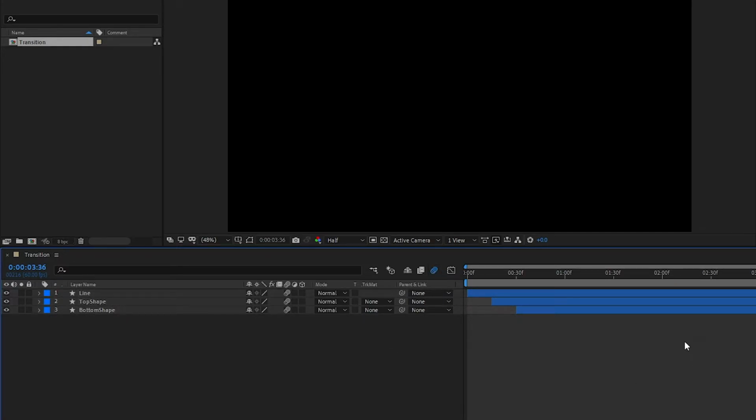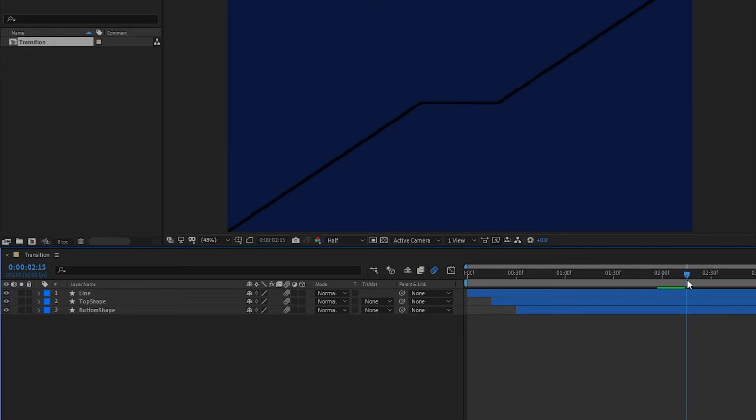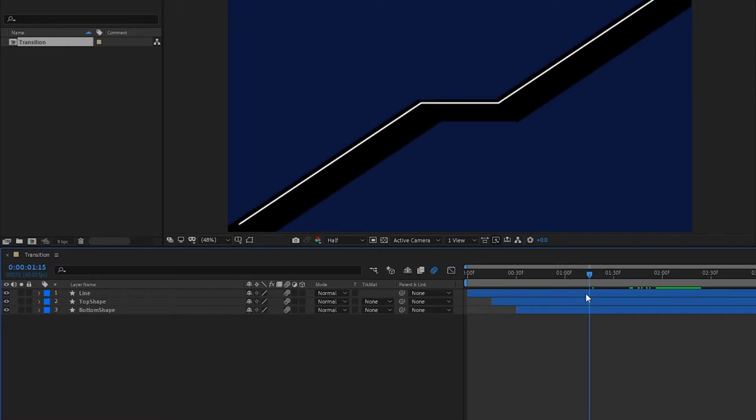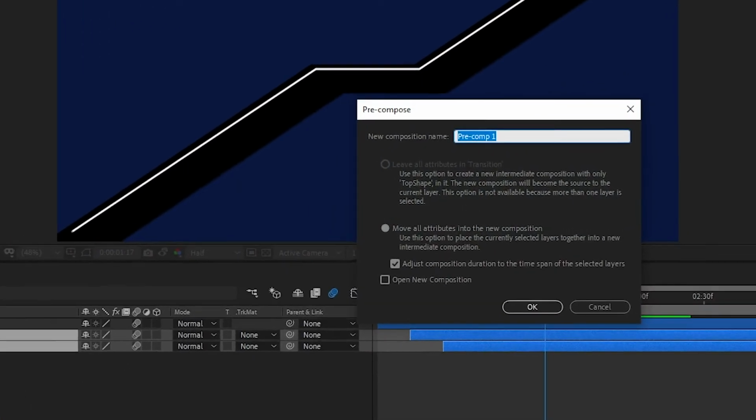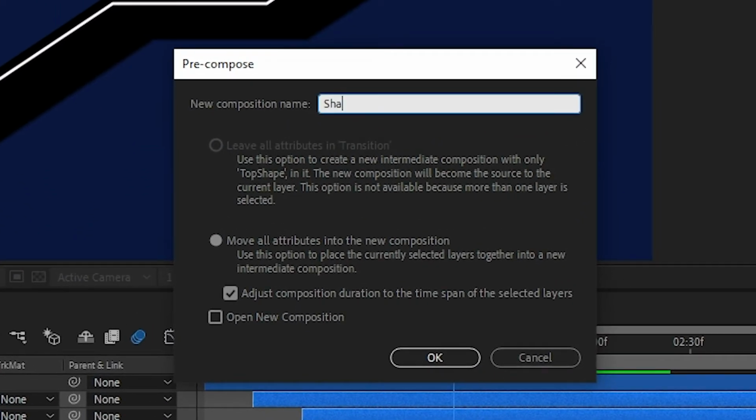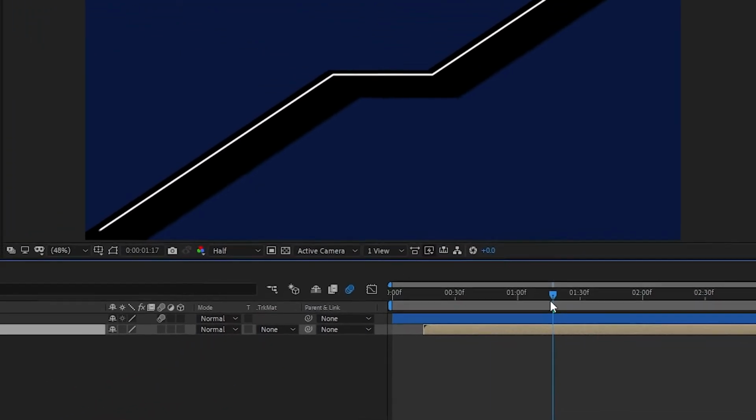Now we have to add the shape above this one with the different color that's coming in, as we saw in the preview. So I'm going to select these two layers, top shape and the bottom one. I'm gonna hit Control Shift C on my keyboard to pre-compose them. I'm gonna call this shapes. I'm gonna select the move all attributes into the new composition and adjust composition duration to the time span of the selected layers. I'm gonna hit OK.